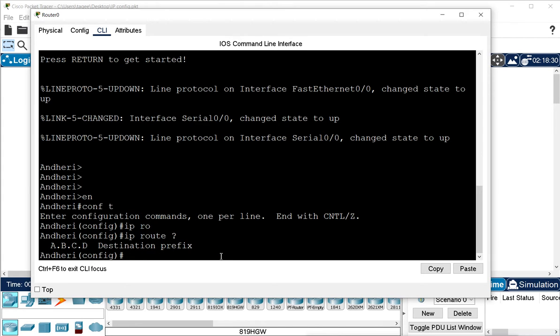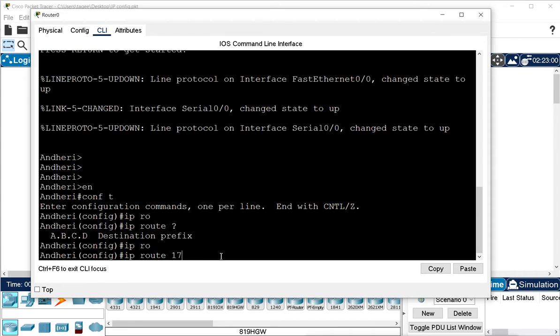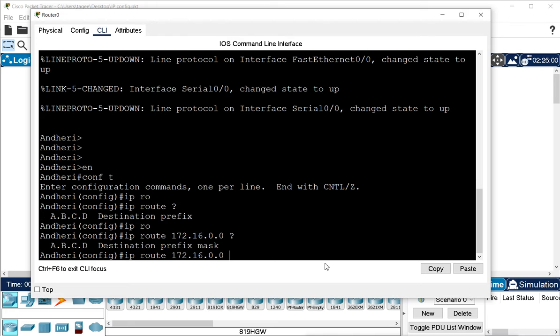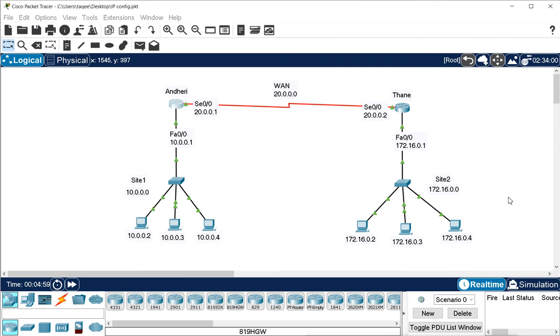For example, 172.16.0.0. Then you have to mention the subnet mask for that. If it has subnetting, then the subnetted mask. If it is not subnetting, then the default subnet mask. But we have to give the subnet mask. Then after that, we have to give the first hop address. The first hop address is the address of the next router.